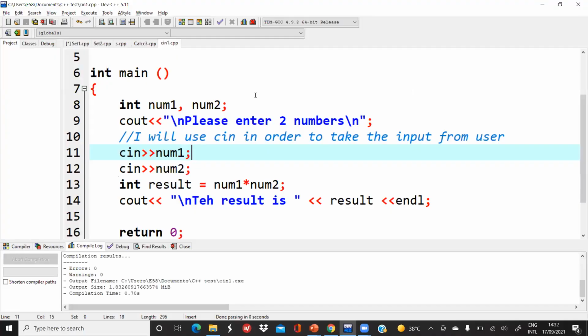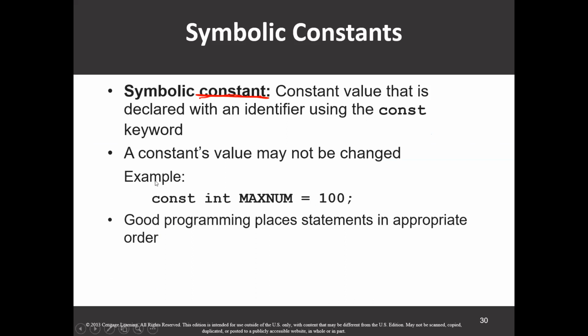In order to declare these constants, I'm just going to add this syntax, the word const. So if the variable is of type int, I'm just going to add const int and name it, for example, max number. This variable can never change, it has become a constant.